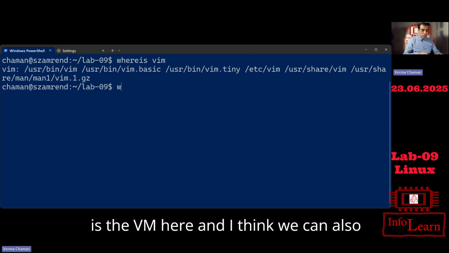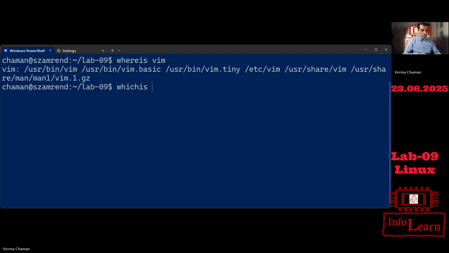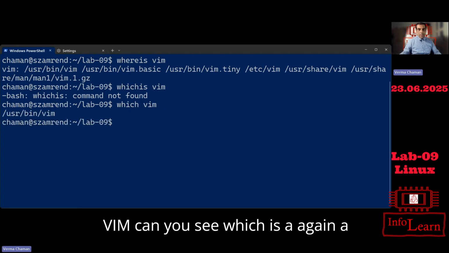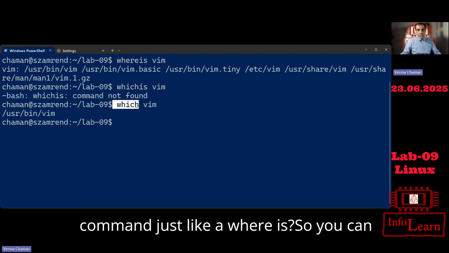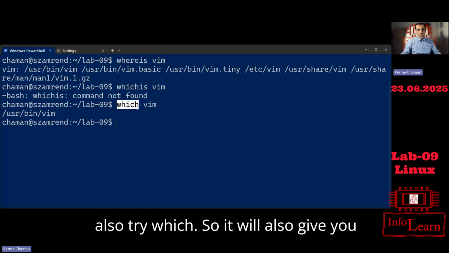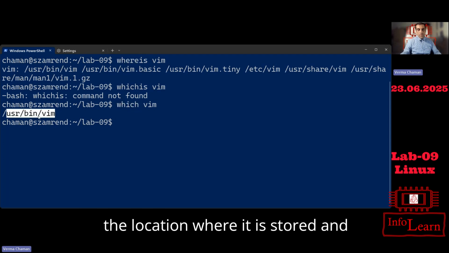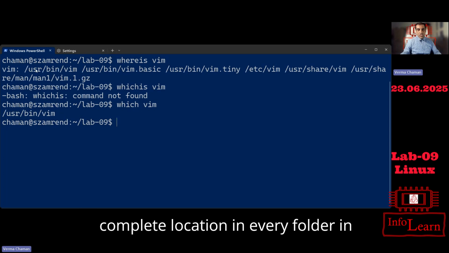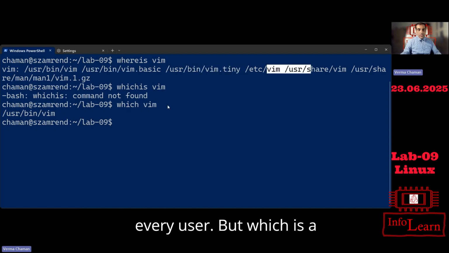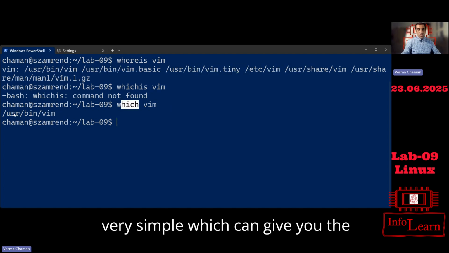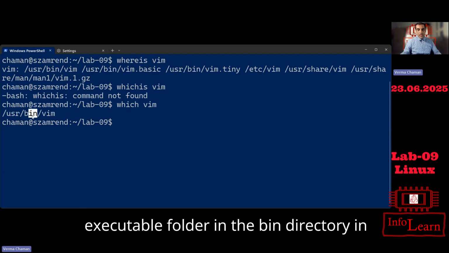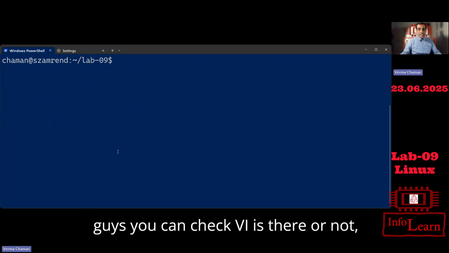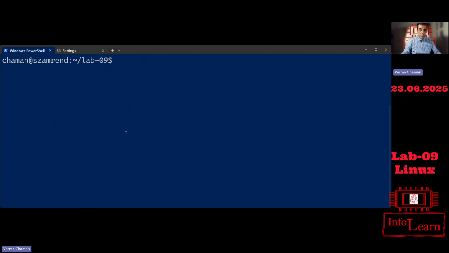And I think we can also use which. Which vim, can you see, is again a command just like whereis. So you can also try which. It will also give you the location where it is stored, and whereis will give the complete location in every folder for every user. But which is very simple, which can give you the executable in the bin directory in the Linux system. So this way you can check whether VI is there or not, Vim is there or not.